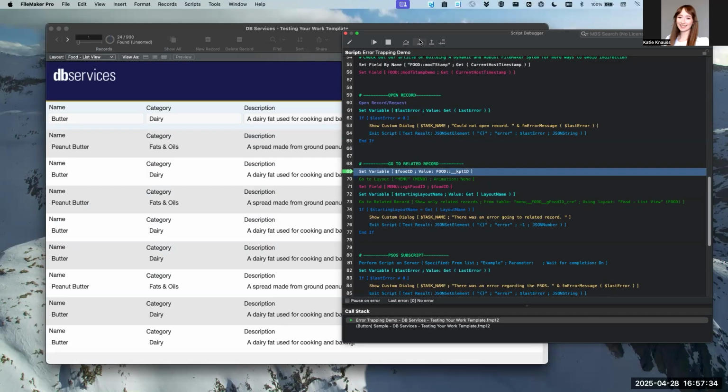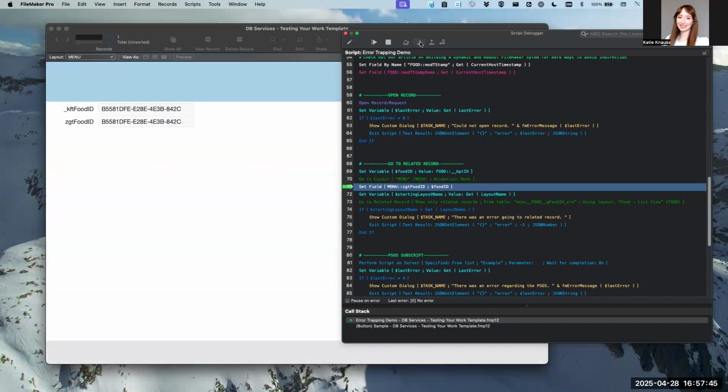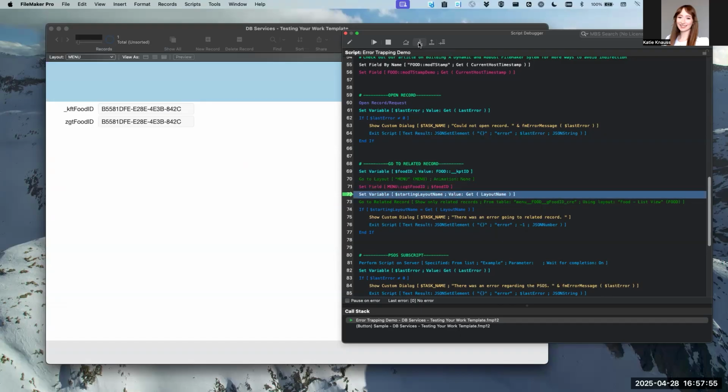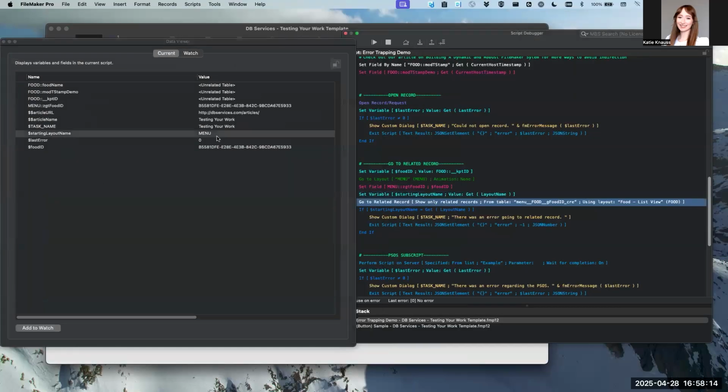So in this case, I'm going to grab the food ID, which is just the primary key for food. Whatever food item it is, butter, I guess. And then we're going to go to menu. And in menu, I'm going to set a global called ZGT food ID with my chosen food ID variable. And then I am going to grab the layout that I'm currently on, and I'm going to store that in a variable. So in this case, we can even go ahead and take a look at that. My starting layout name is called menu.